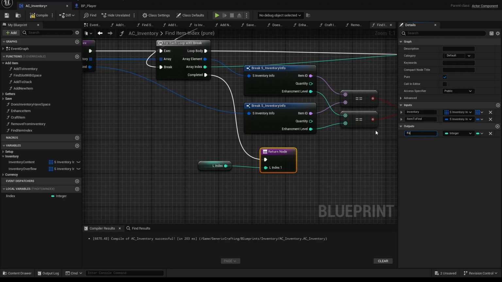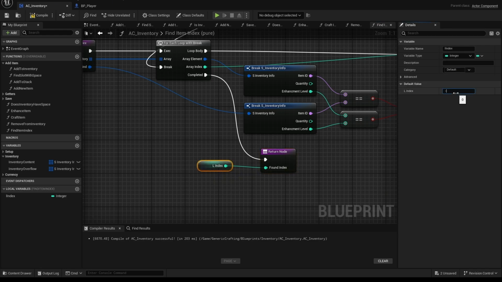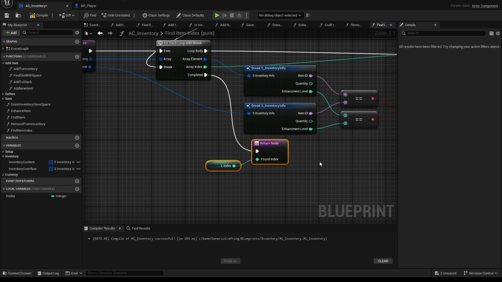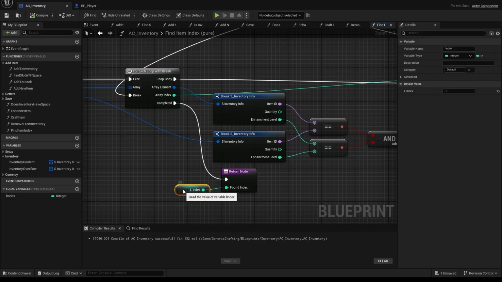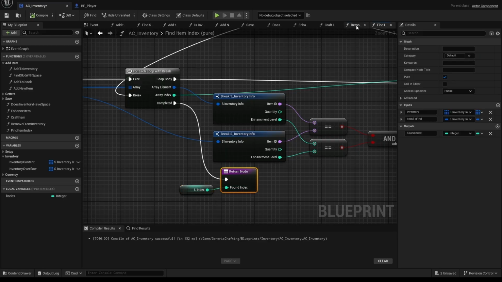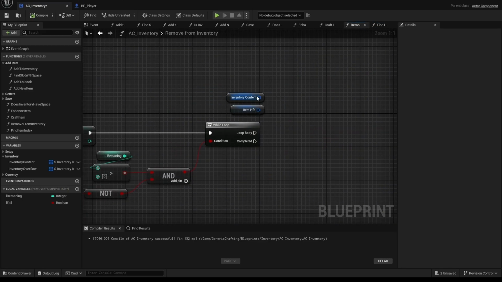Now we need to set a default value for our local index. I'm going to call this found index, by the way. But we need to set a default value for our local index here to be -1. That way we have some kind of checksum afterwards. If we did not find the item, this is going to return a value that is not 0, because 0 is a valid array index. So we need to make sure that we check and see if we actually found the item. You can add a boolean here if you want. I didn't, so that's just how I'm going to do it.